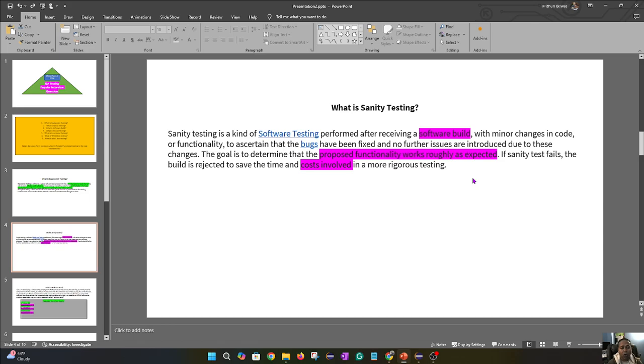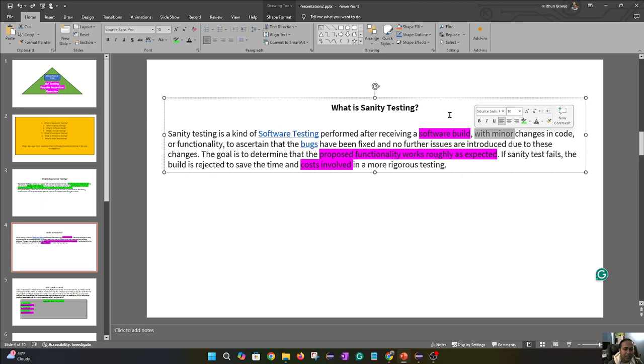They didn't touch the whole program, like thousands of lines of code. They touch only one of the features. So a minor change, just a little bit of change. Then we do sanity testing or functional testing to assert that the bugs have been fixed. If it's a specific bug they already fixed, I don't need to do the whole regression test or functional test. I only test that specific area. It's called sanity testing.